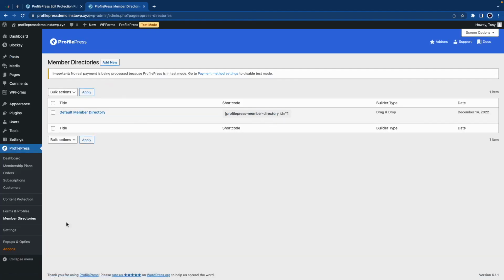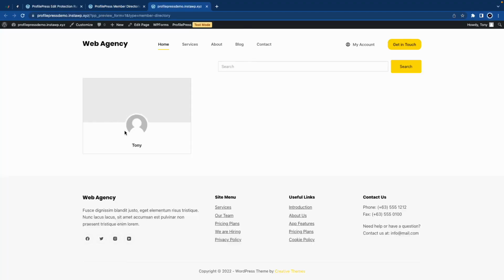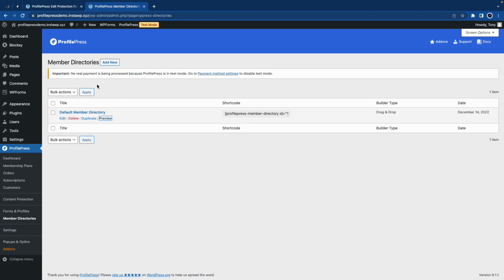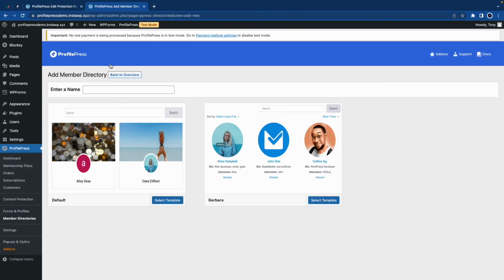And before configuring this, we'll go ahead and do a quick preview. So it's basically a searchable page with information on the members. So we'll go back and we'll click on add new. And we can choose from any of these templates. So we have default and Gerbera. Let's start by adding a name, so I'll just call this directory or directory 1. Now let's choose Gerbera.